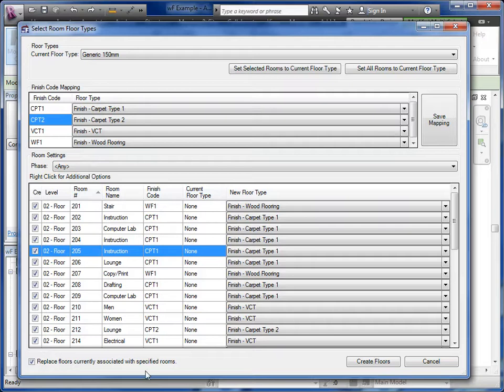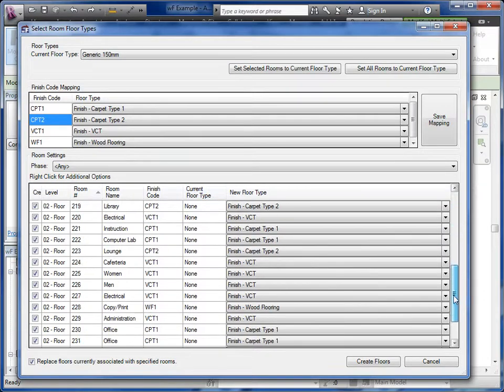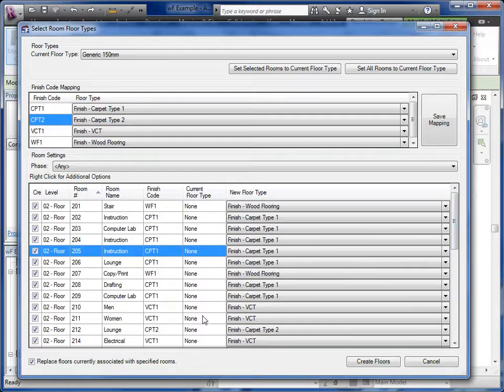I've got one more checkbox down here. It says replace floors currently associated with specified rooms. That's irrelevant right now because it deals with if there's a current floor already created. This is the first time we've created them, so you can see all of them have current floor type none. So that box will not do anything. I'll get to that in just a minute.